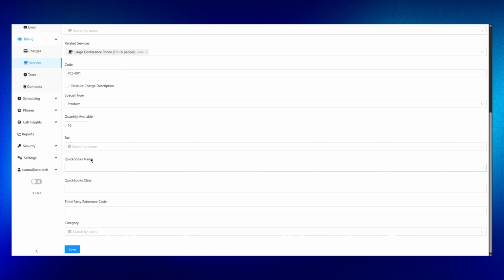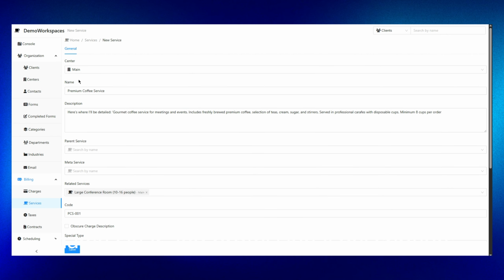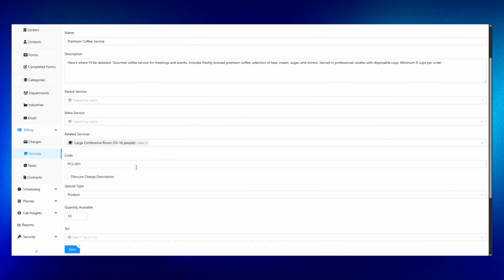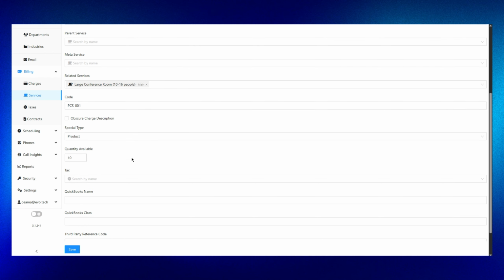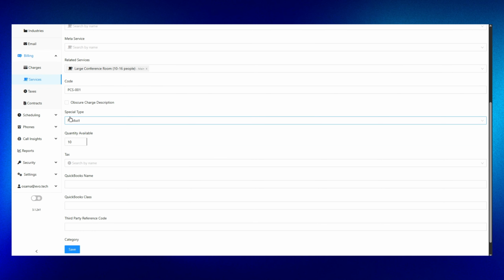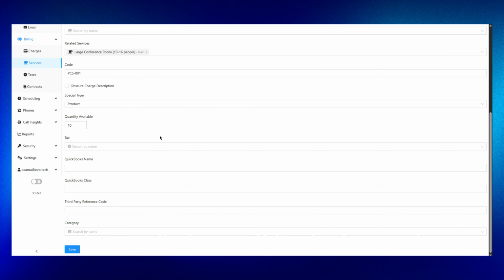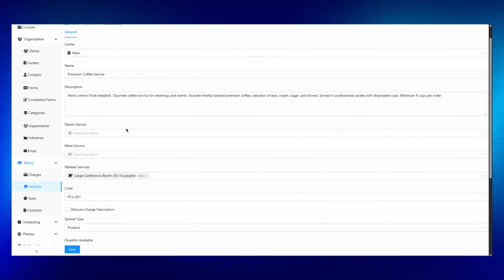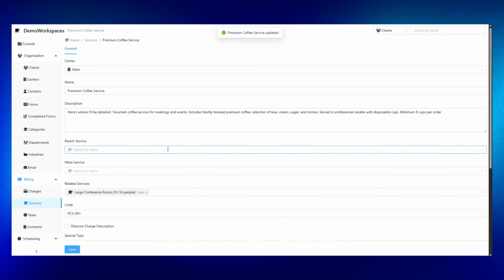Let's review everything. Name, clear and professional. Description, detailed and specific. Code, unique and logical. Center, correct location selected. Categories, properly organized. Related services, helpful connections made. Special type, correct type selected. Quantity, inventory limit set. Tax, appropriate tax applied. Everything looks good. Step 7, save and test.